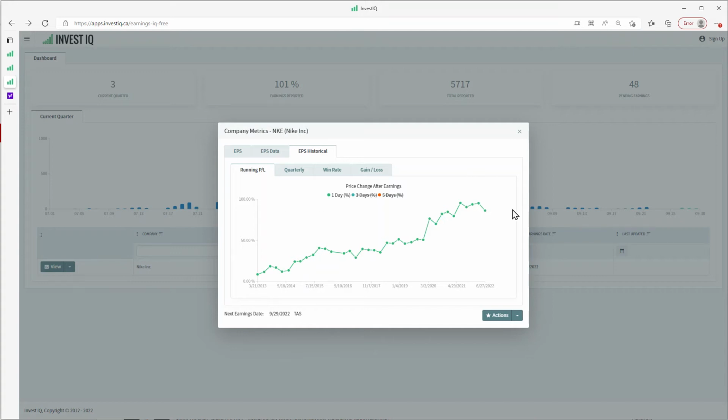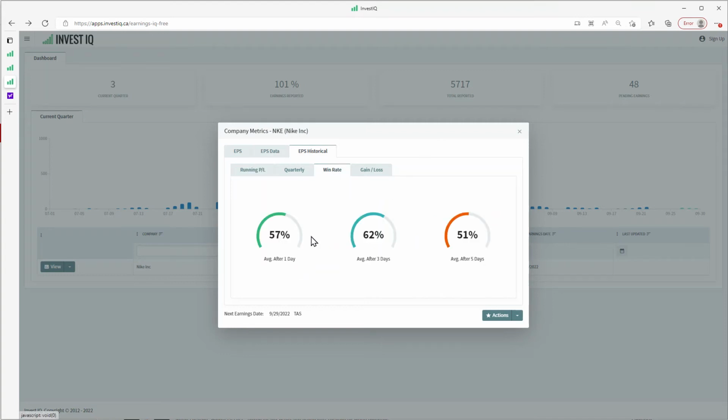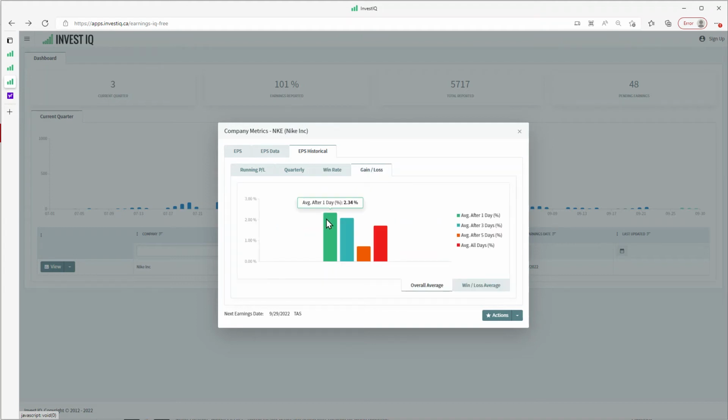Now, it doesn't tell you what's going to happen in the future, but again, we're talking about putting the numbers on our side. And in this case, we can see that the win rate across all of those years was 57%. So that means 57% of the time, you won. You were a winner, right? How much did you win? On average, including wins and losses, 2.34%.